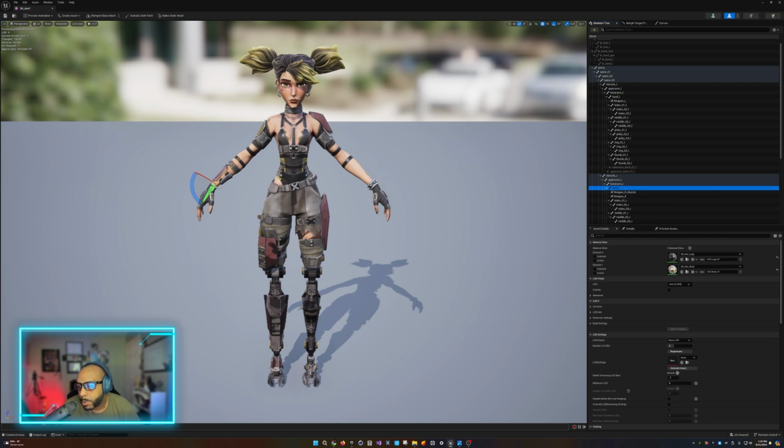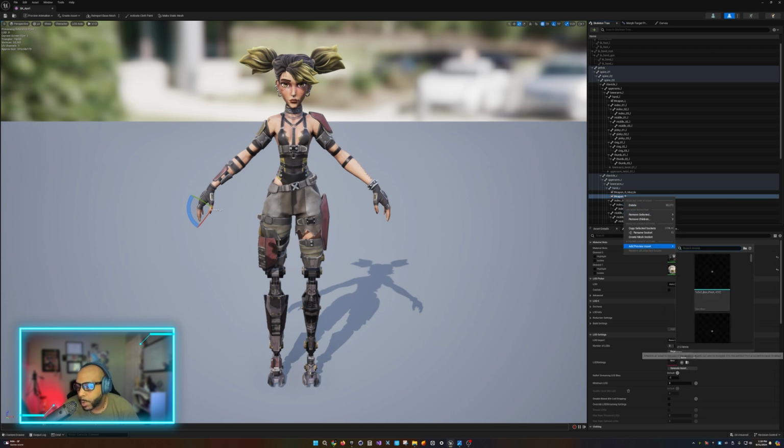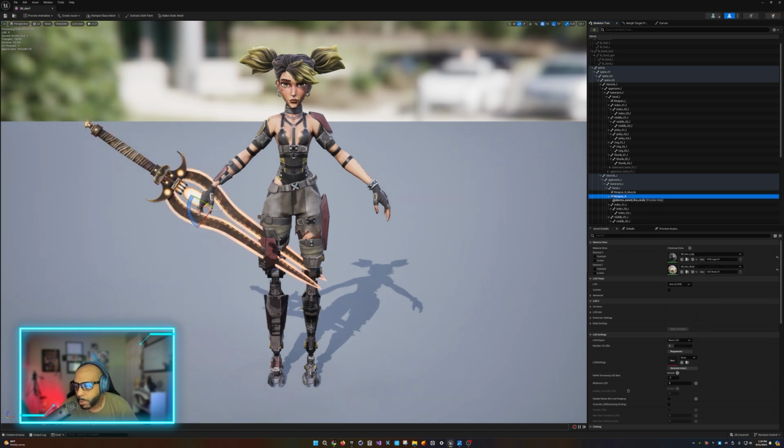What we would do is we would right click the hand, we would click on add socket, and then when we add socket, we would just rename it whatever we want. Then we would right click the actual socket, and then we can go to add preview asset. We'll type in sword, which I think there's a few here. Once we type in the sword, we'll have the sword set up next to the character.